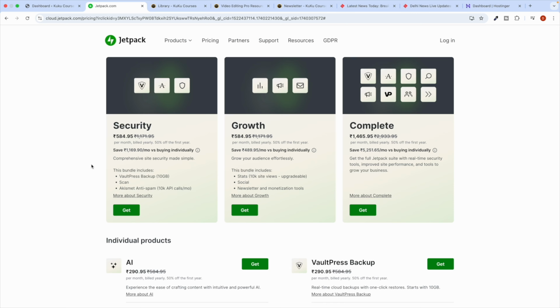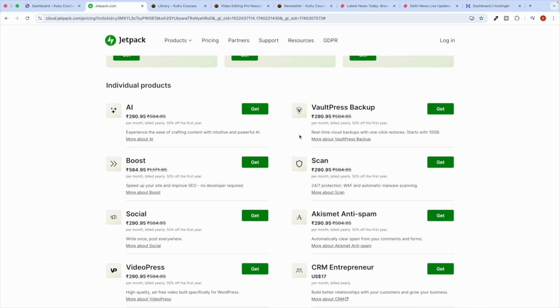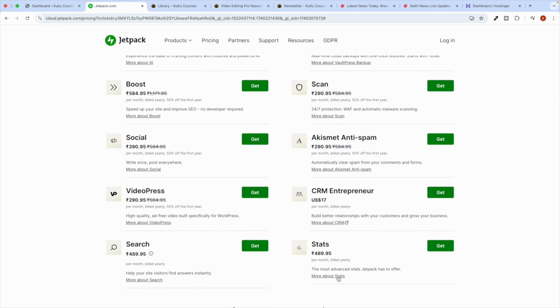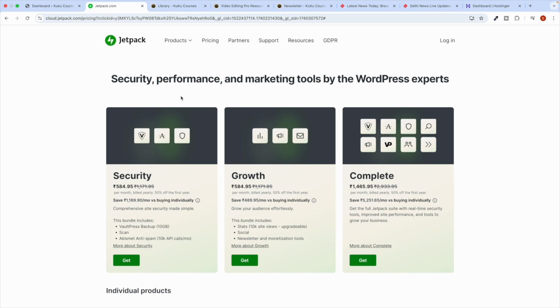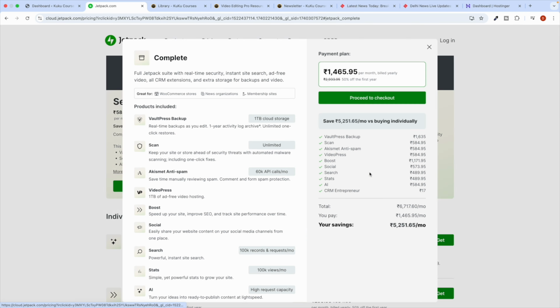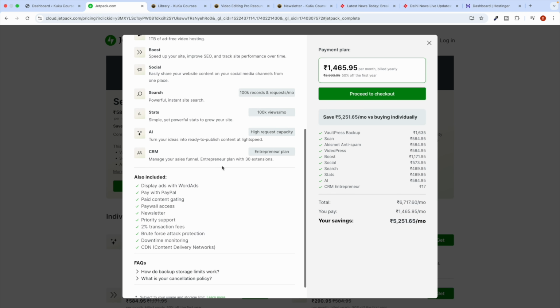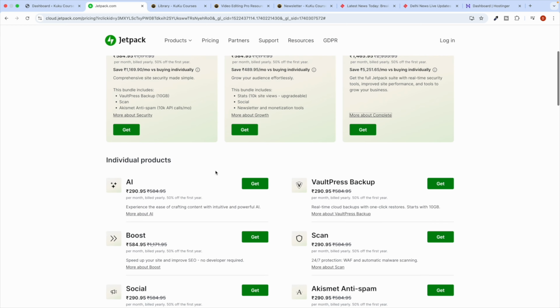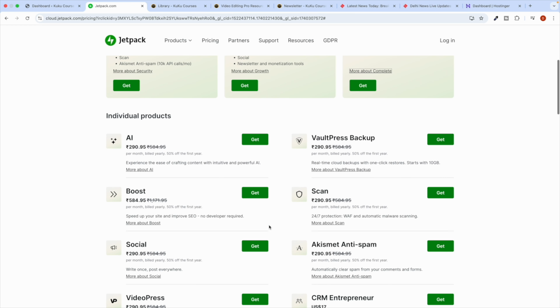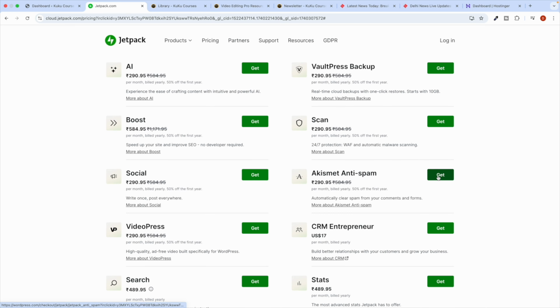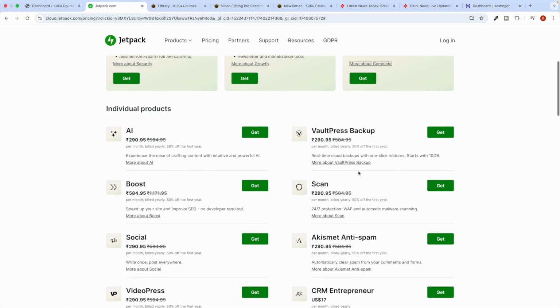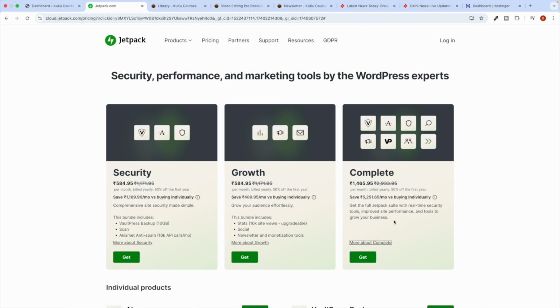And if we just talk about Jetpack, if you want any of the products individually, you can just click on get and you can get them as well. But of course this is a Jetpack course, so my purpose will be to explain all the functionality of Jetpack, but it's totally up to you which product you are comfortable with. You can even just go with Boost, or with the anti-spam product. All these products are included inside the complete package.